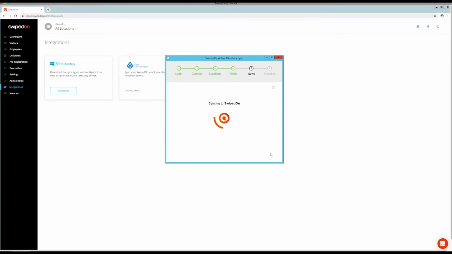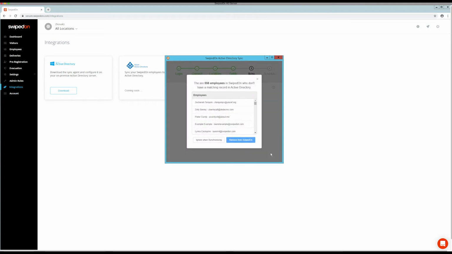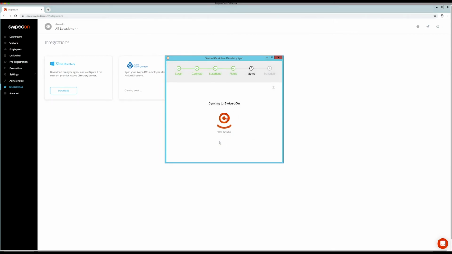This will begin to sync and show any existing employees that were added outside of Active Directory. Here you can choose to ignore when synchronizing or removed from SwipedOn. Ignored employees won't be considered by future sync events. Removed employees will be archived in SwipedOn. Once you have selected an option, the sync will begin.